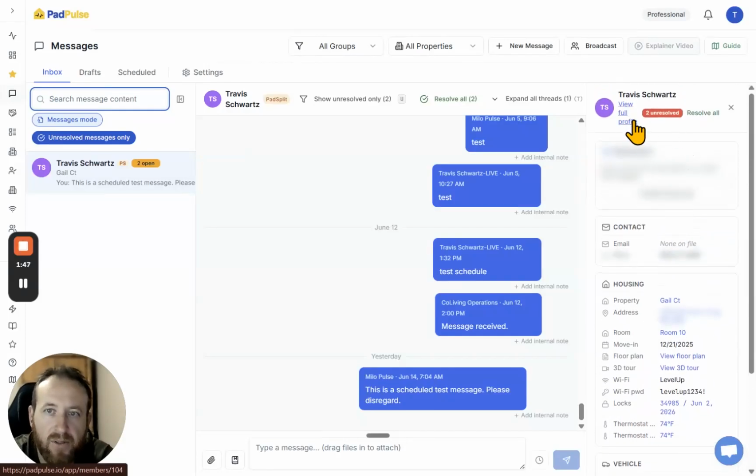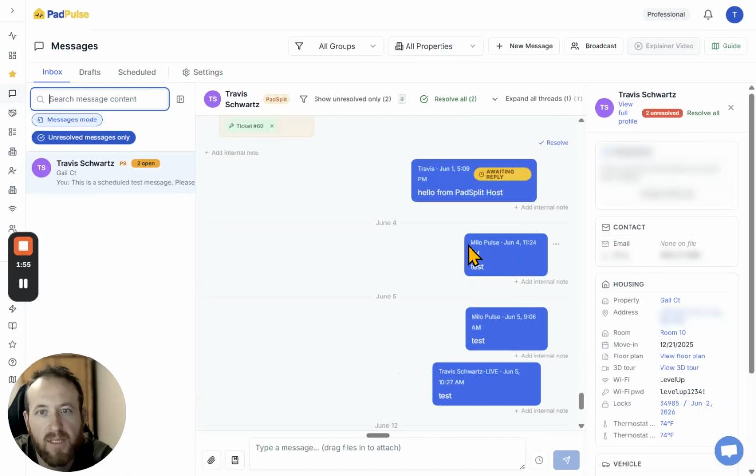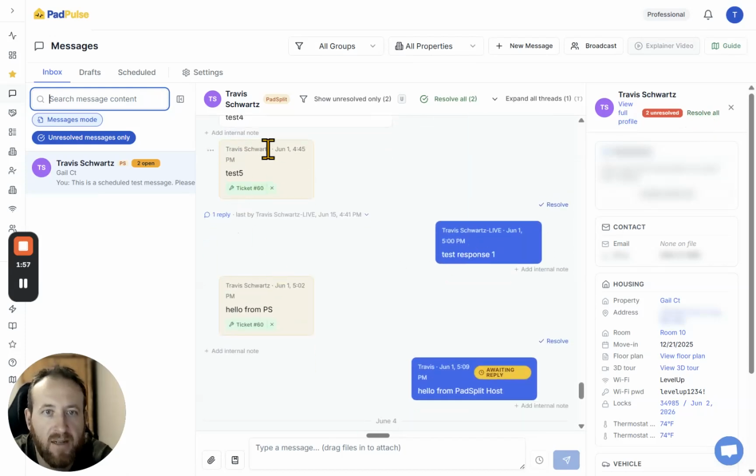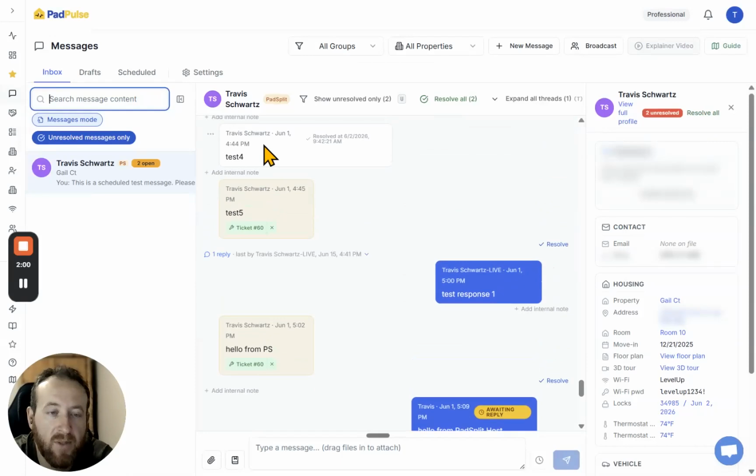Now on the right-hand side, we have member detailed information. If you look on their full profile here, it'll take you to your member profile on your members page. I have a resolve all button. We'll see how there are unresolved messages here in these two colors. Ones that have been resolved are in white and show you when they were last resolved. And if you hover over them, it'll say which person on your team resolved them.